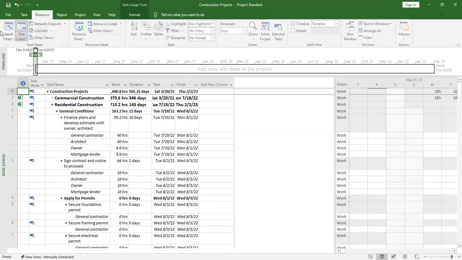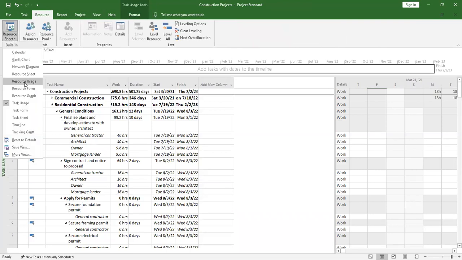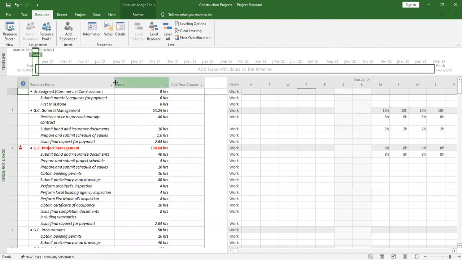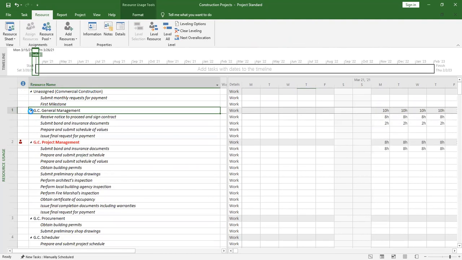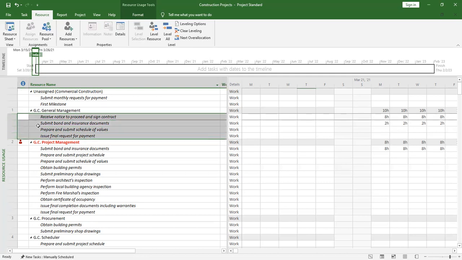But for resource usage, when you come back here, you're going to see that now the resources are the ones that are further to the list, and now the list will be the tasks. So for each resource, you're able to know how many tasks are assigned to that particular resource. So that is the difference between the two.